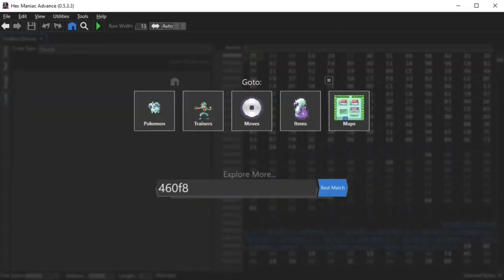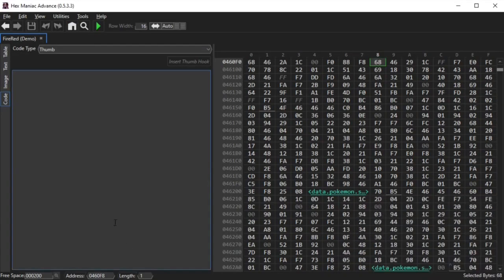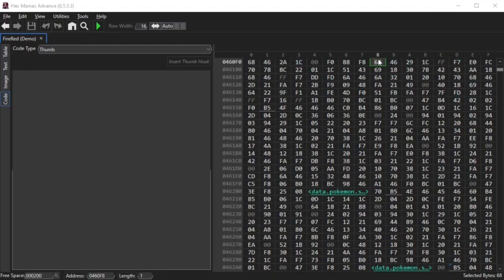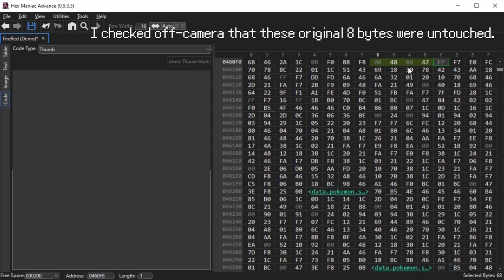In my ROM, I made it to the specified address, and now I'm going to select the first 4 bytes that I was instructed to insert. Afterwards, I copy them and I paste them into address 460F8. And now for the pointer plus 1 bit.